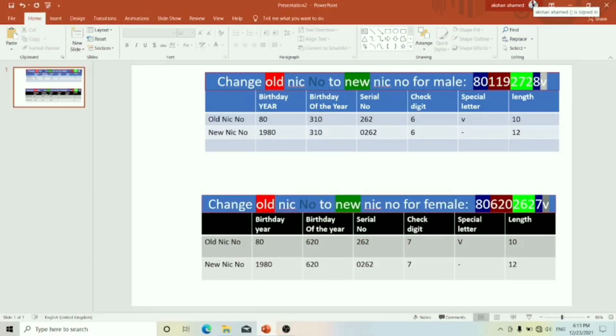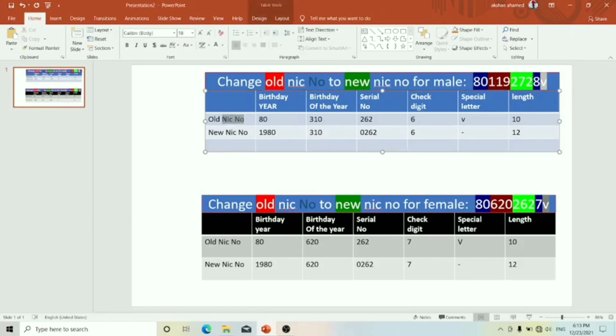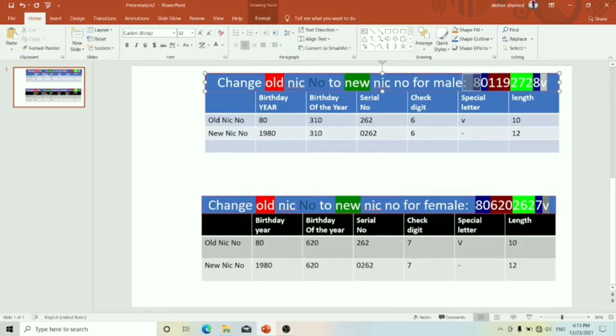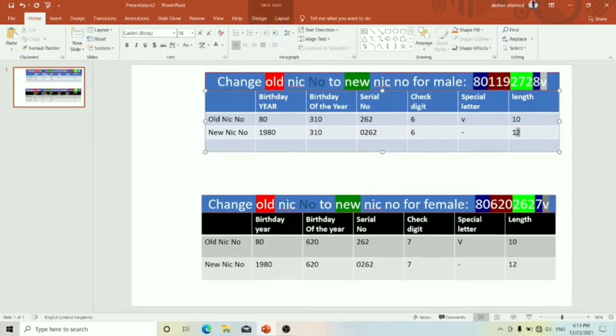Now we discuss how to input a NIC number and get our birthday. First, we know Sri Lankan people have two NIC numbers, the old NIC number and the new NIC number. The old NIC number has 10 characters and the new NIC number has 12.